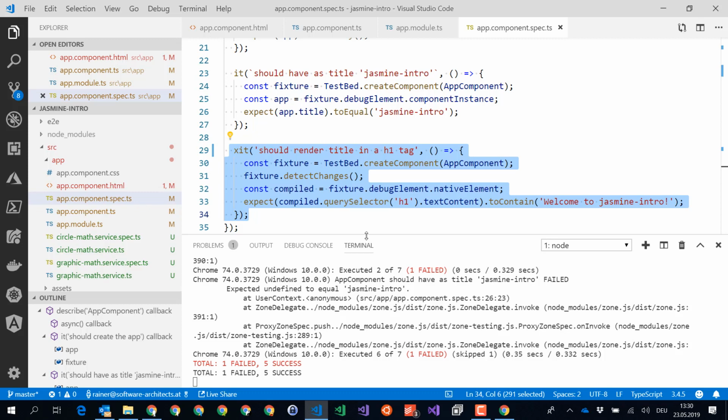As I said, this part, testing Angular components, is not part of the exam. Only the first basic part.